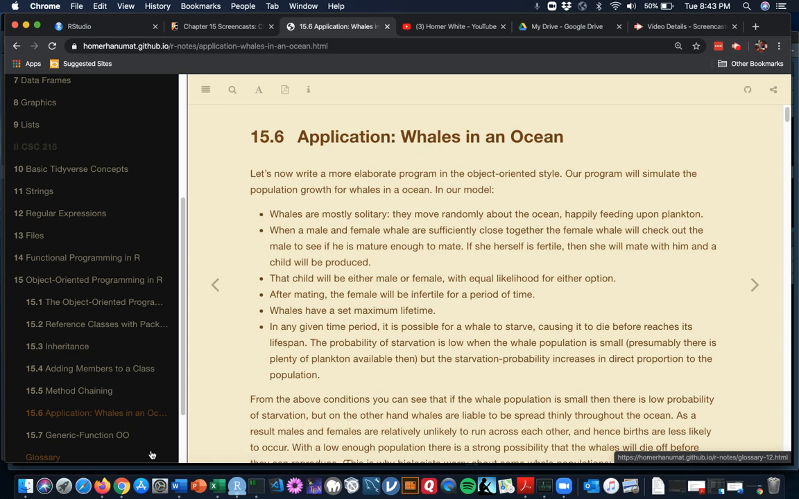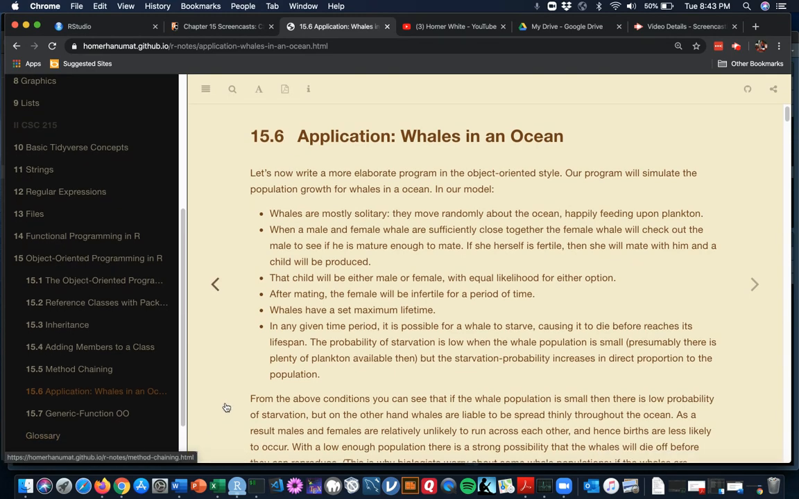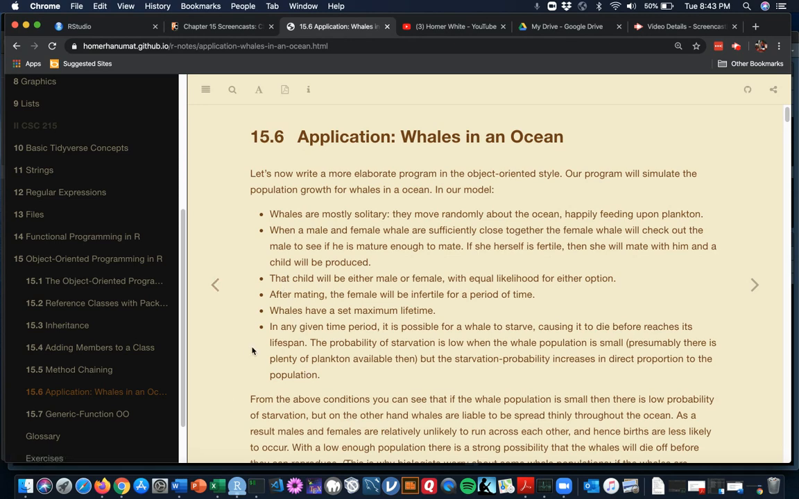Hello, back again with another episode in message passing object oriented programming with the R6 package. This time we're just going to show a somewhat more elaborate program in the object oriented style. It's going to be a simulation model for population growth for whales in an ocean. I caution you in advance that this is not the most efficient way to write a simulation model.